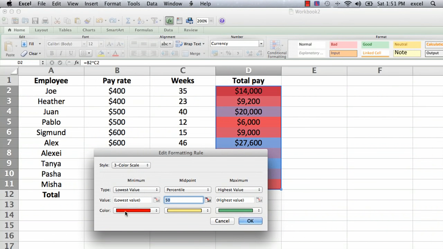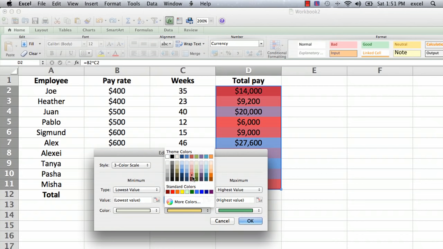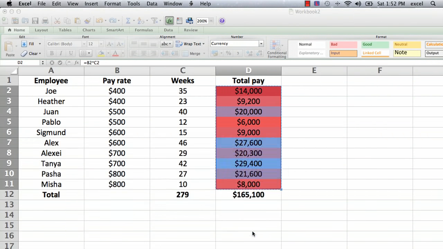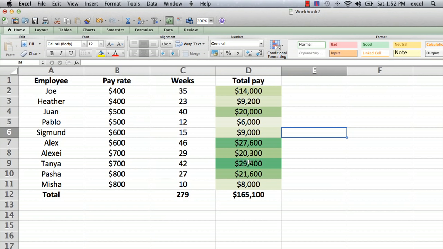So there's three colors. Let's have the lowest one, let's try a little rainbow pattern. Actually, everything's green. Light green for the low, a medium green for the middle, and a dark green for the high. And let's see what happens. Okay, and that's what we want to apply to. And there we go. So dark green for the biggest numbers, and light green for the smallest numbers.